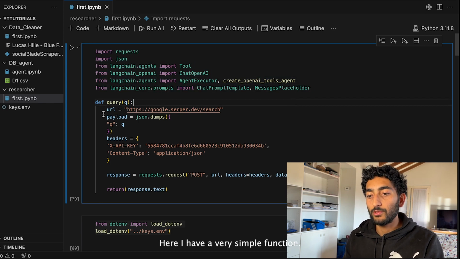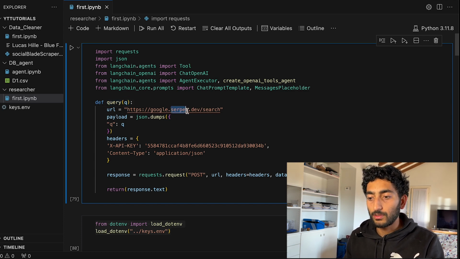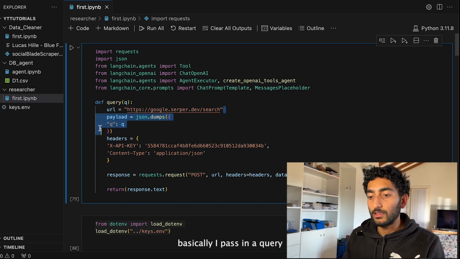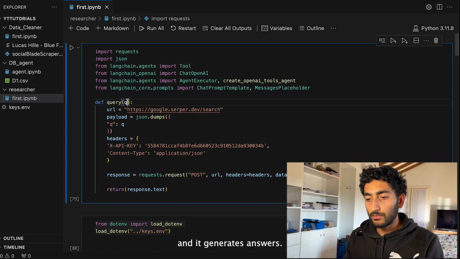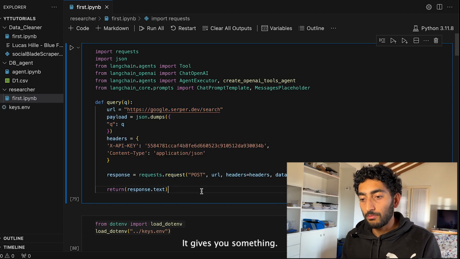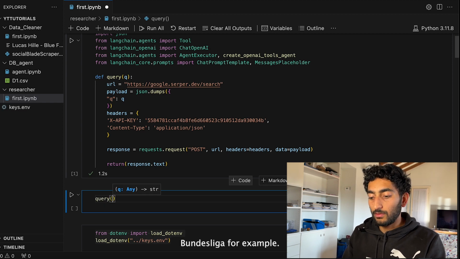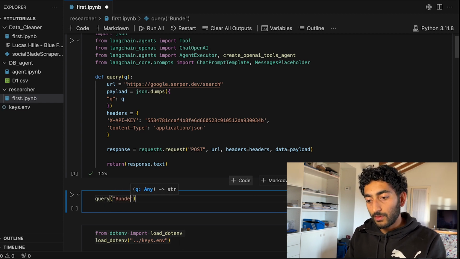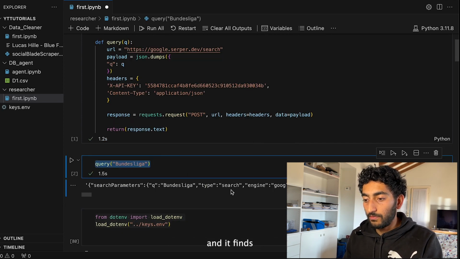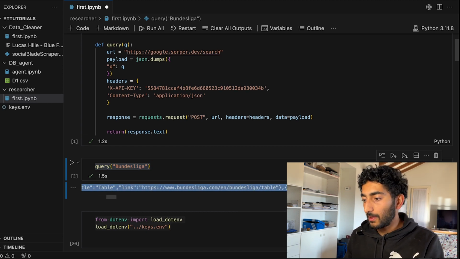Here I have a very simple function. It's a query and it uses a SERP, a search engine API, and basically I pass in a query and it generates answers. It gives you something. So let me show you how this works first of all. So query, Bundesliga, for example. What it does is it goes online and it finds articles regarding your query. Good.